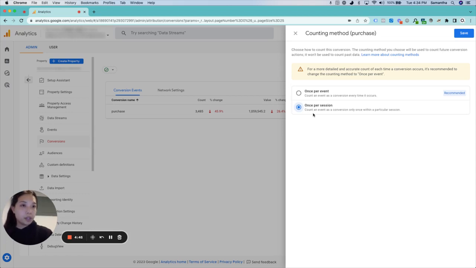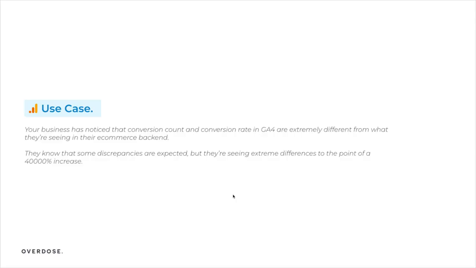Now, it's important to note that when you start adding in additional conversion events, this affects the calculation of all conversion metrics across GA4. Let's move to a use case to help us demonstrate this. Your business has noticed that conversion count and conversion rate in GA4 are extremely different to what they're seeing in their e-commerce backend. They know that some discrepancies are expected, but they're seeing extreme differences to the point of a 40,000% increase.